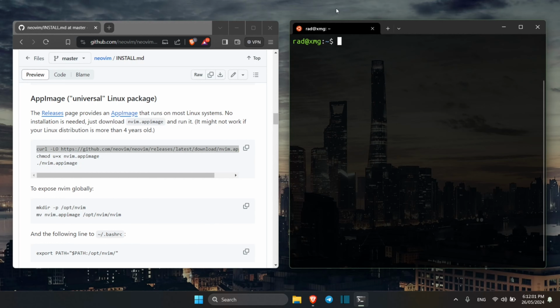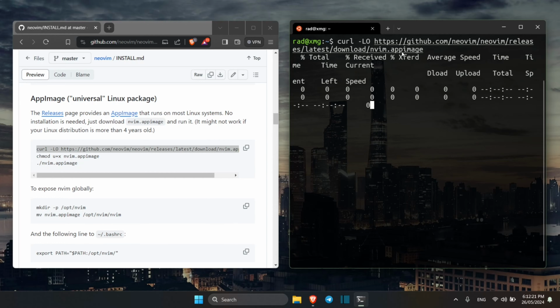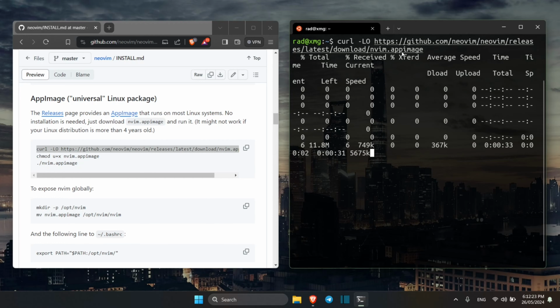Now I'm going to paste in that curl command. This is going to download, with no redirects, specifically the file at this URL: github.com, the NeoVim GitHub repository, the latest release, the downloadable version, and this is the nvim app image. Hit enter, and it's a small file, only 11.8 megabytes, so it's going to be pretty quick. You should see it down there.